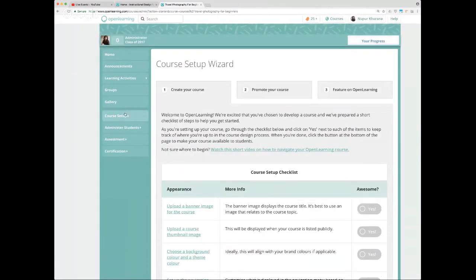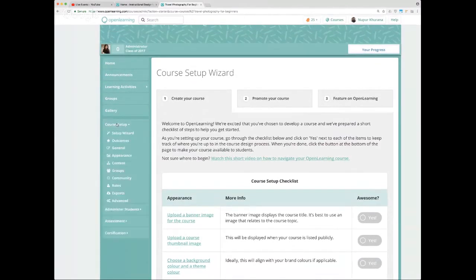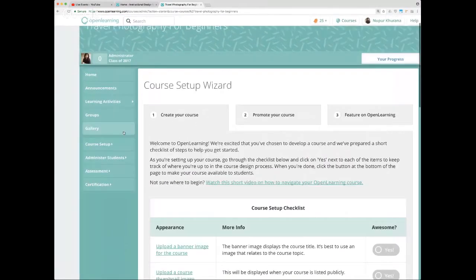Let's actually follow the checklist and take a look at the course setup area. Just so you know, the course setup, administer students, assessment, certification, these tabs are only visible to you as the course creator and other course staff within your course. Your students can't view or access any of these settings.